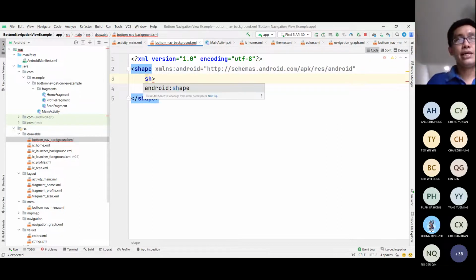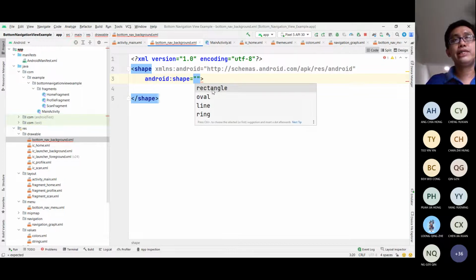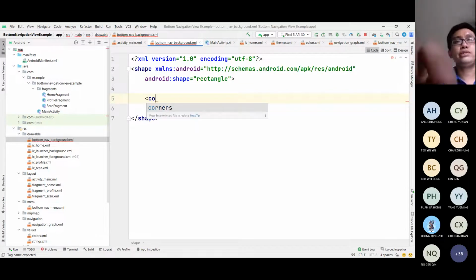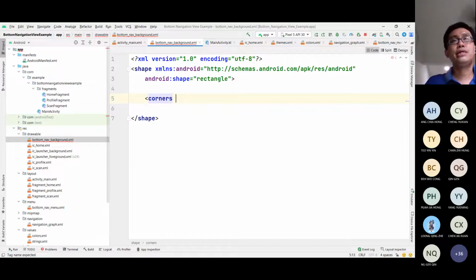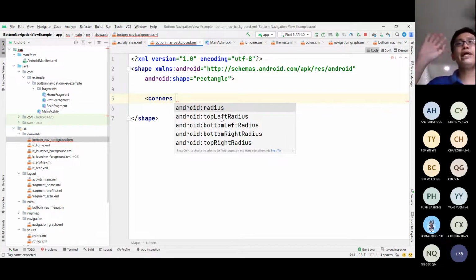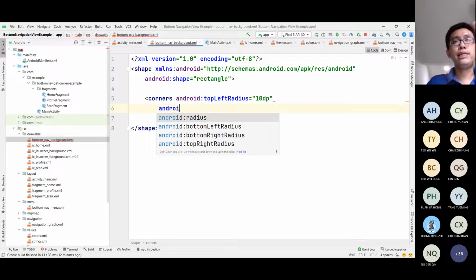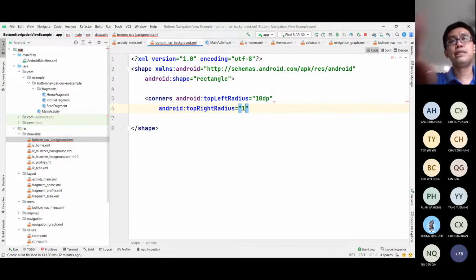Android shape to be rectangle. We use a rectangle. Okay, so we need some curve on top. So corners, right? This is corners. So we choose radius top, only the top left and right. The rectangle we don't apply to the four corners. We apply to the top left and top right. Let's say 10 dp. Top left and top right we put 10 dp.